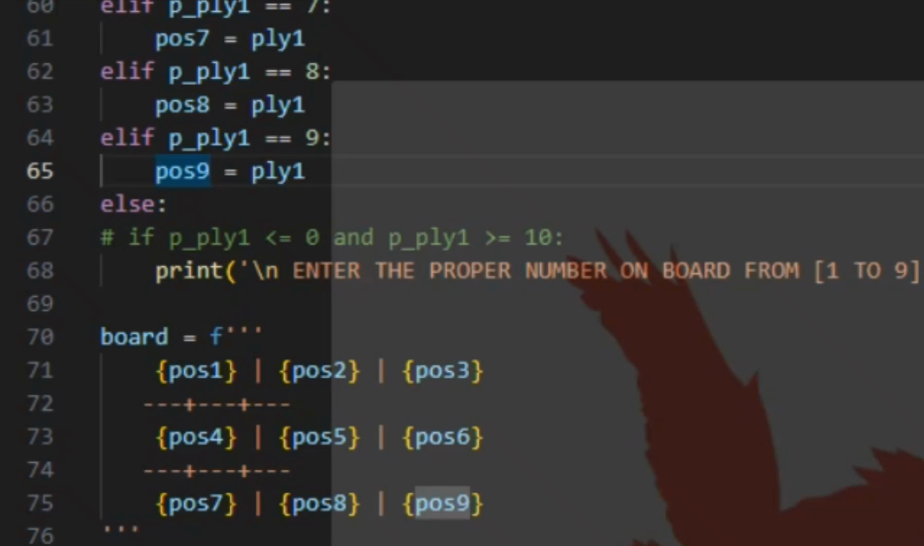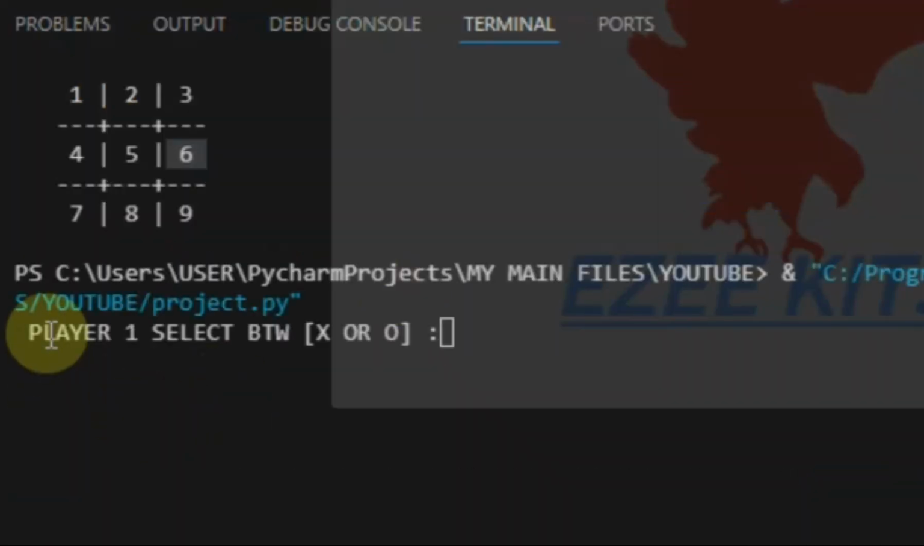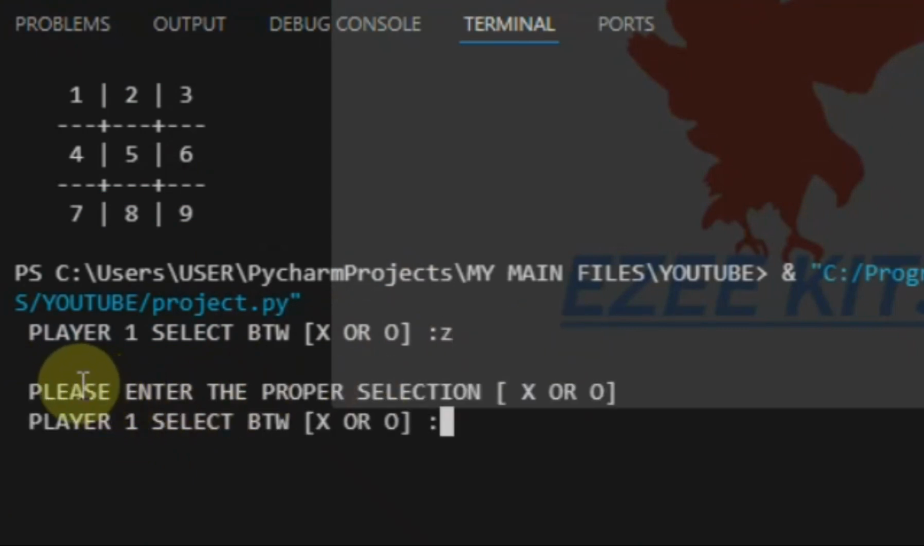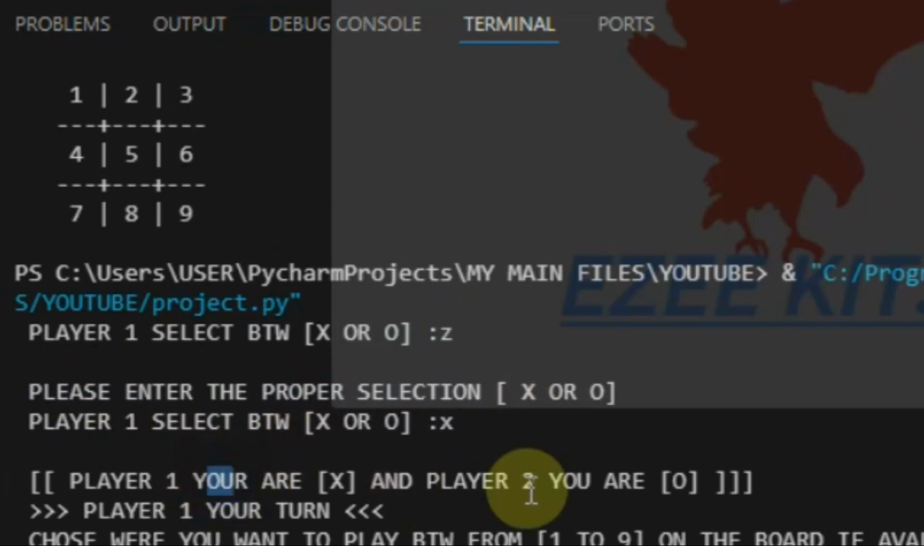Let's see an example. It tells us player 1 select between X or O. So let's say I put X. It says player, please enter the proper selection. Okay, I put Z here. I didn't even know. So let's say X. So player 1, you are X and player 2, you are O.